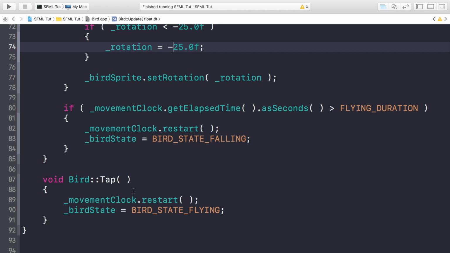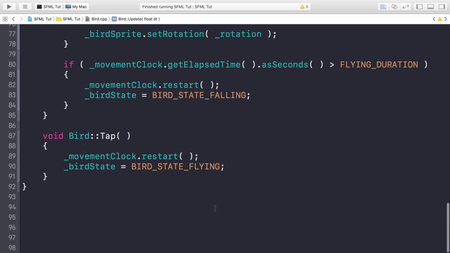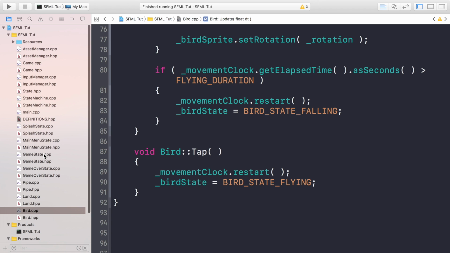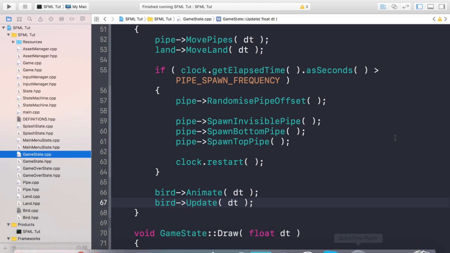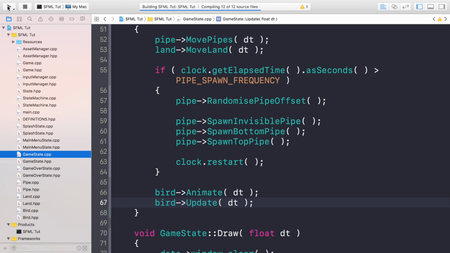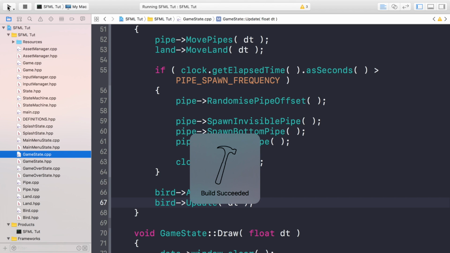We also need to go to our CPP file. When I say CPP, I mean gamestate.cpp. If we go to our gamestate.cpp, actually, no, we don't need to do anything here. We can just start running it now, and we should have a rotating bird. So let's see what we get.